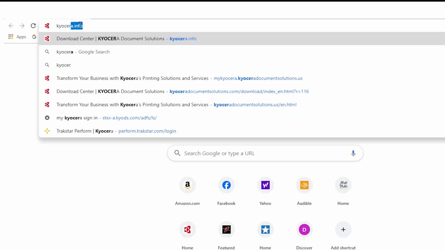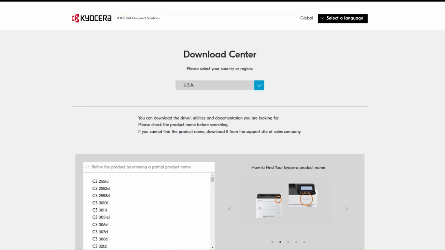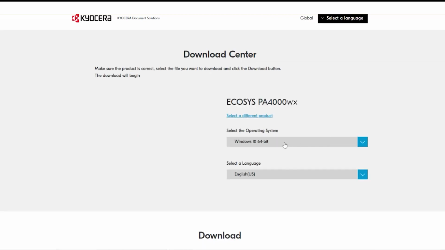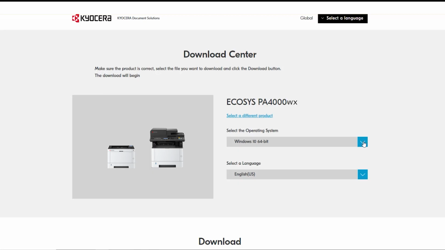Using a web browser on a PC, enter in the following URL, mykyocera.info. This will bring up the Kyocera Download Center. In the Refine the Product by entering a partial product name area, type in PA4000. Look for and click on the EcoSys PA4000WX. The page for this printer will appear.